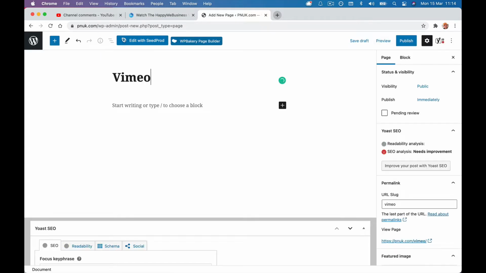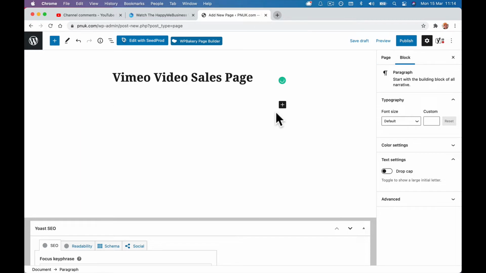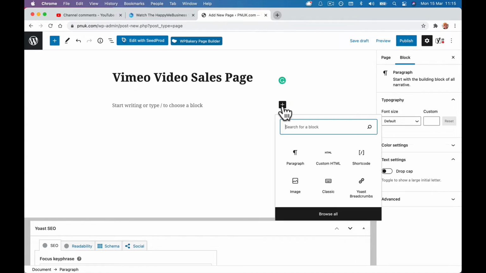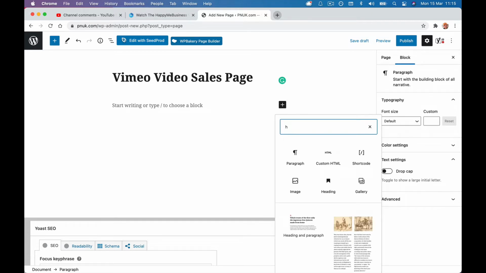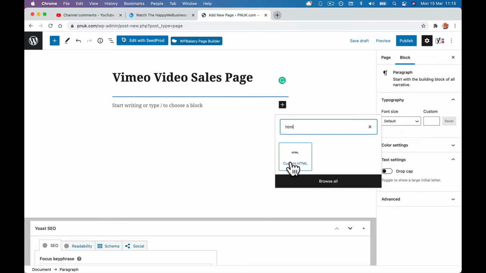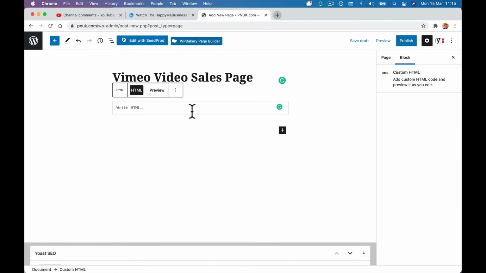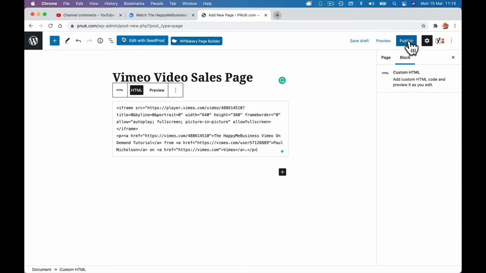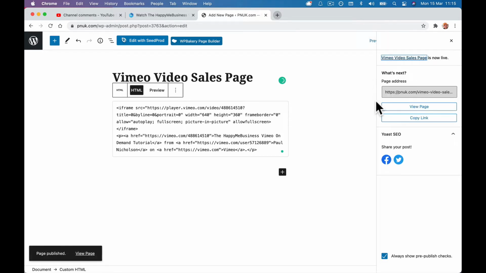Vimeo video sales page, right? So however you're setting your website up, I'm presuming it's a WordPress website. But if it's Squarespace or Teachable or anything, now you're going to look for the code block. You want to add, and you just put in here HTML. You can see it's already there. HTML, custom HTML. So whatever website you're doing it on, you're looking to add a little bit of code, anything that says add an HTML code block. We're going to paste in the code and publish it, publish away.